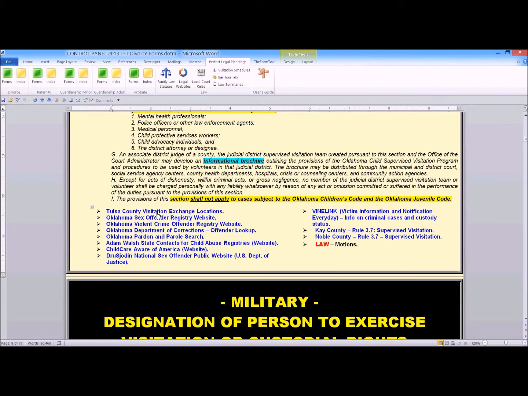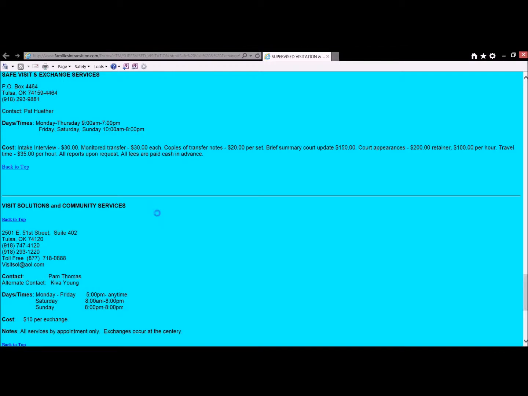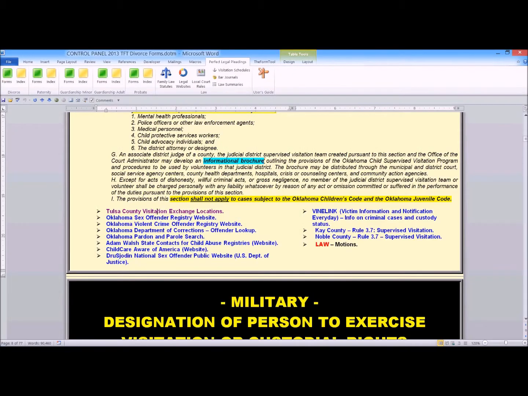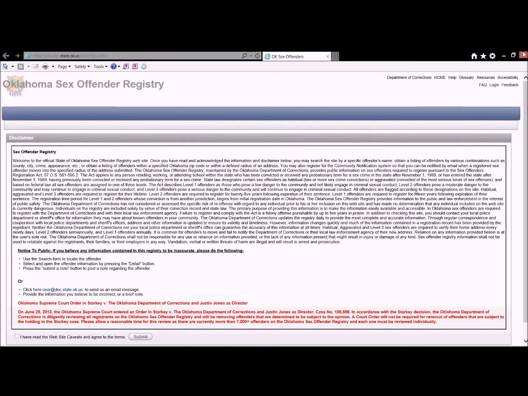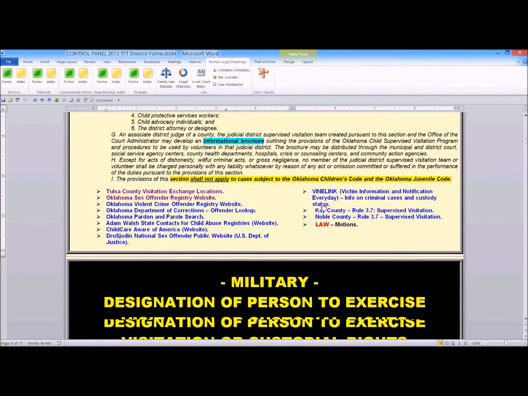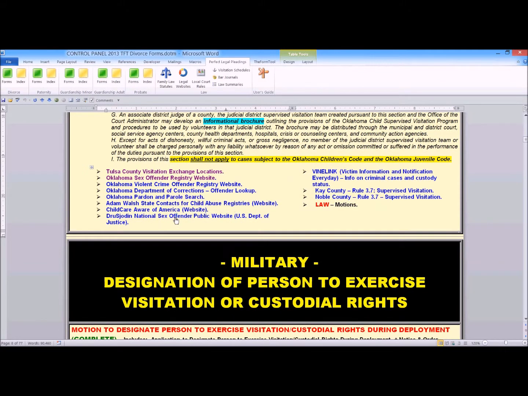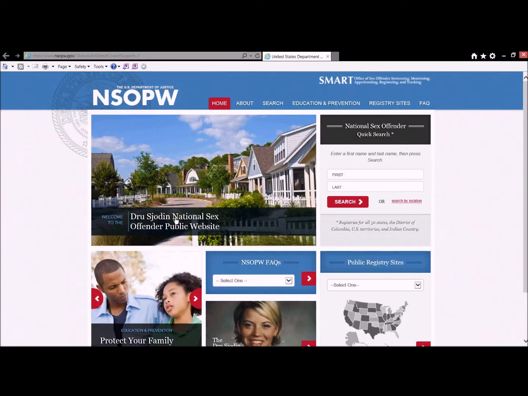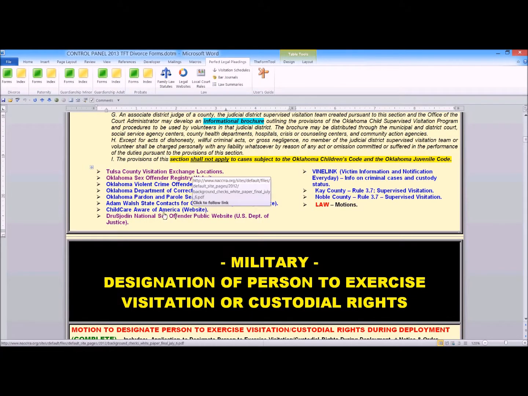It'll have other little bells and whistles like Tulsa County. You have visitation exchange locations, and it tells you their rate, their hours, miscellaneous information there. Also, with supervised visitation, you might be interested in something like this, the sex offender website. You can go here and know if someone's a registered sex offender in Oklahoma. If you want to go nationally, we can go here. Here we have the sex offender sentencing. You can look through there and find out if they're a registered sex offender from some other state.